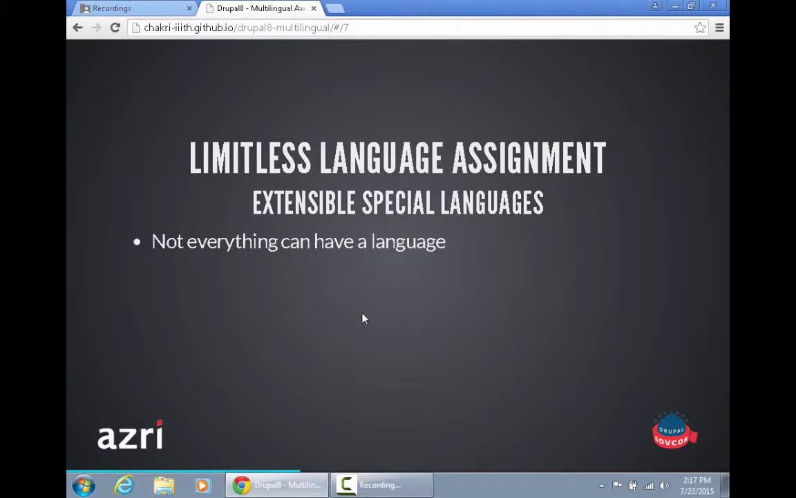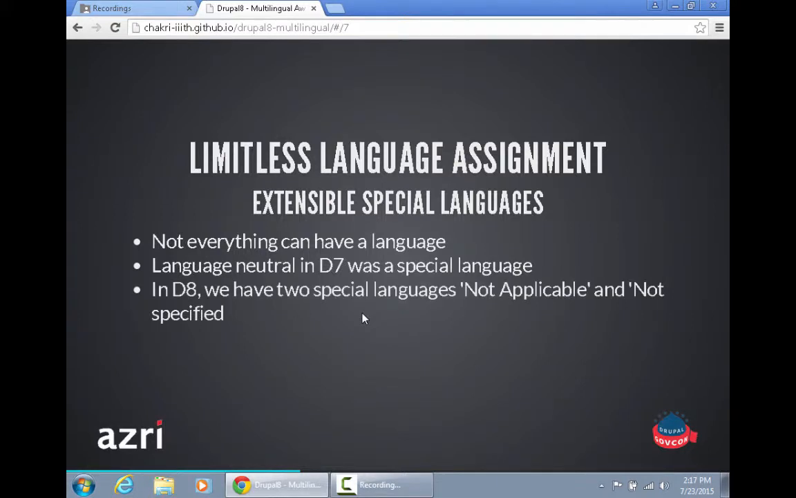In Drupal 8, we have very extensive special languages. Language neutral, as I said. Not applicable and not specified are two default special languages. You won't see them in the admin interface by default, to avoid confusion. But you will have not applicable and not specified as the two default special languages, and you can extend them with your contrib modules if you need more special languages.